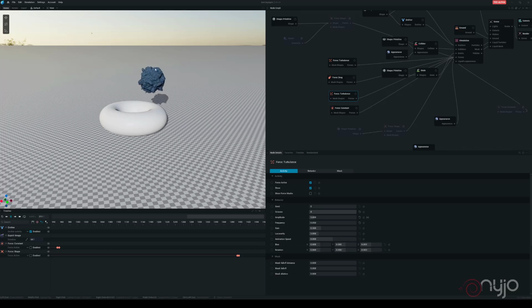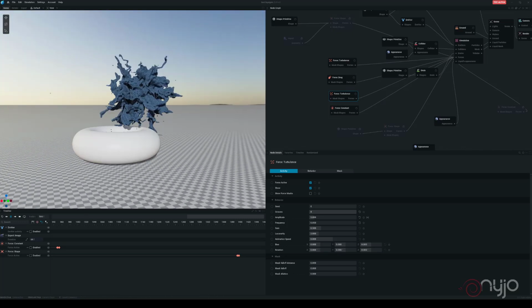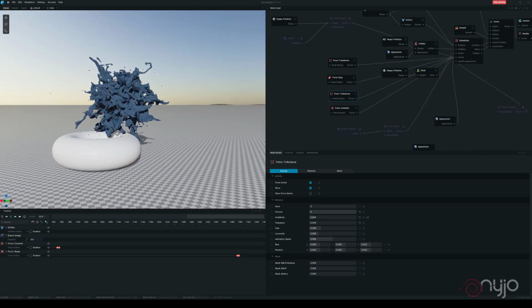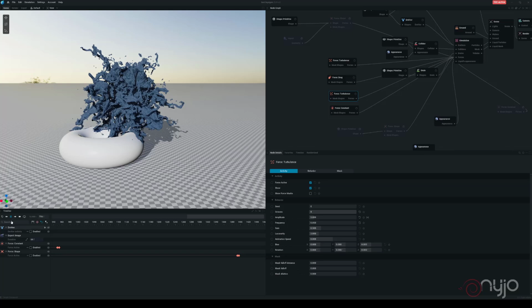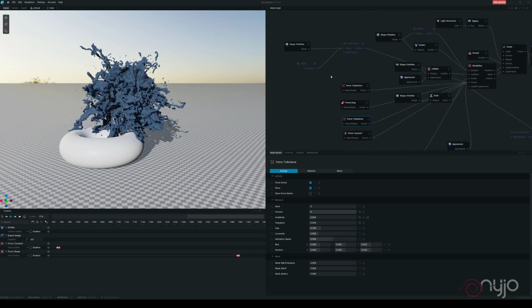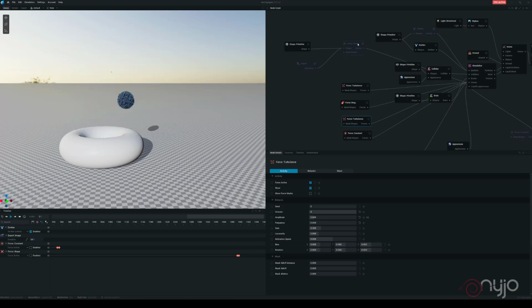So you see we have a larger scale noise and a smaller scale. This one is the large one and this one is the small one. You see we are playing in a really nice way with the fluids, and that's really amazing. Okay, then the idea was to create the abstraction with the sphere.